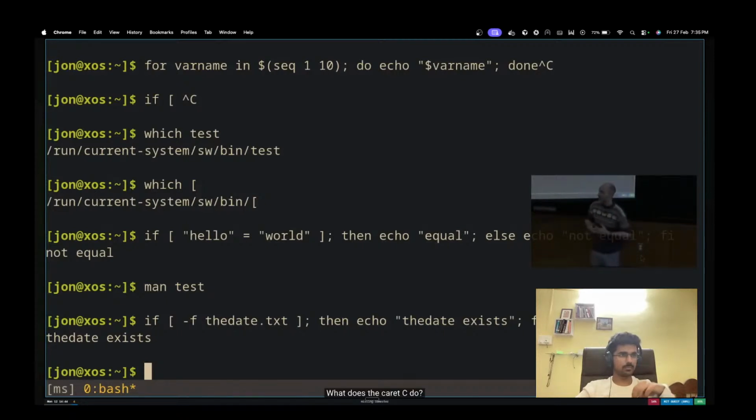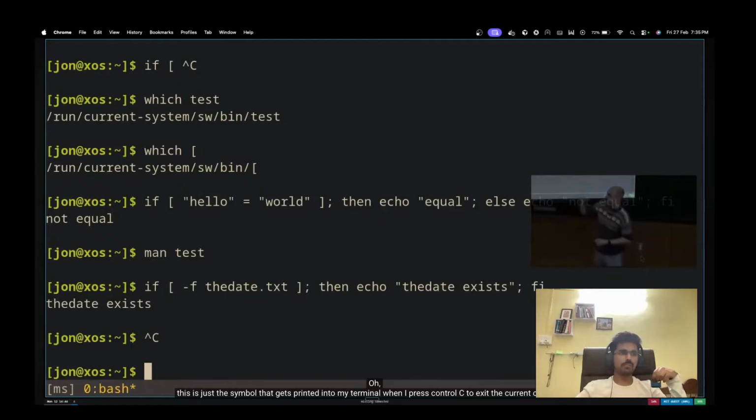Yep. What does the caret C do? This is just the symbol that gets printed in my terminal when I press Control-C to exit the current command. It doesn't do anything in and of itself. It's just the symbolism that I pressed that button.